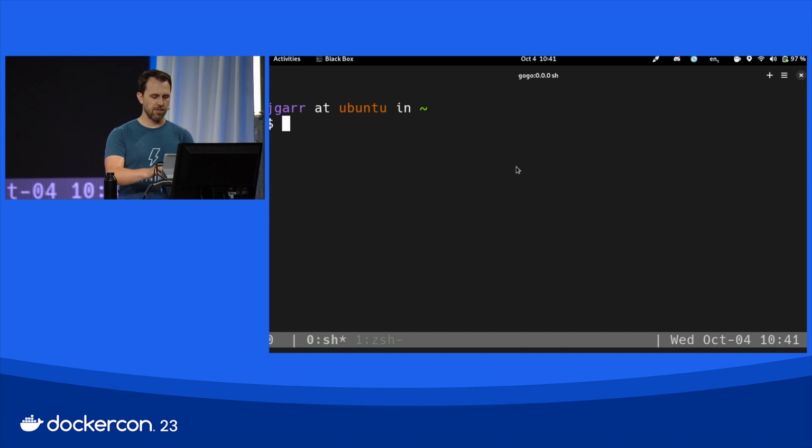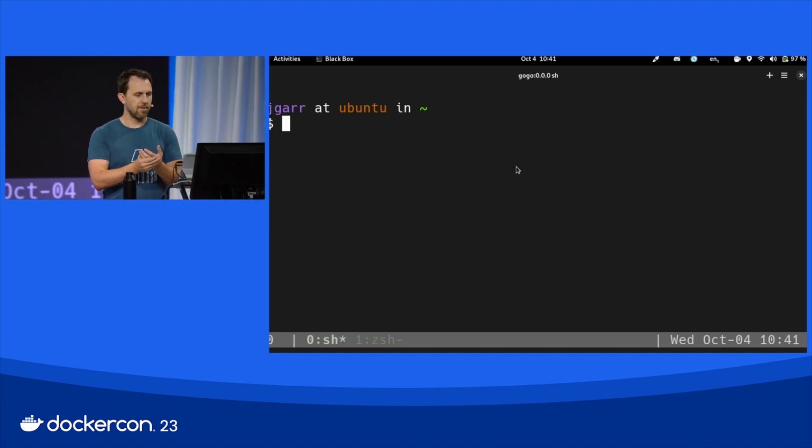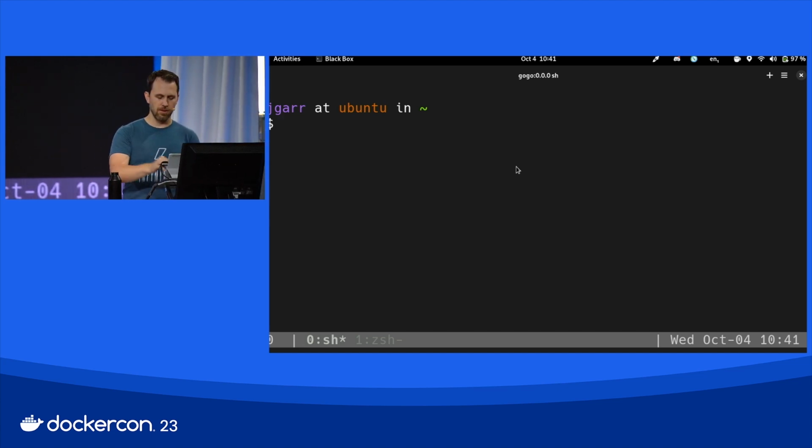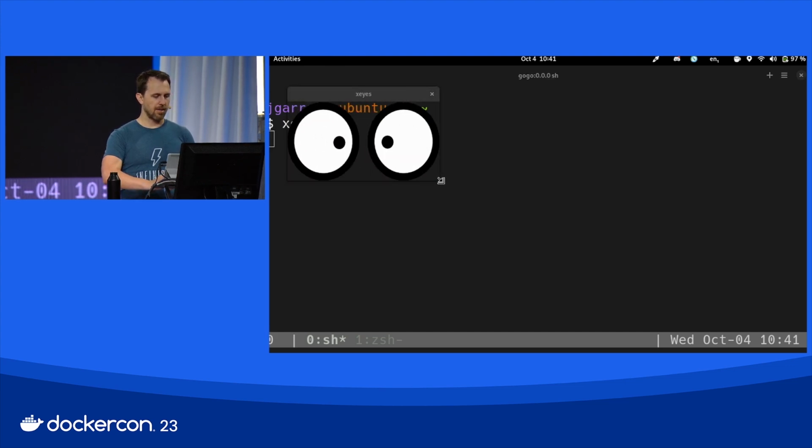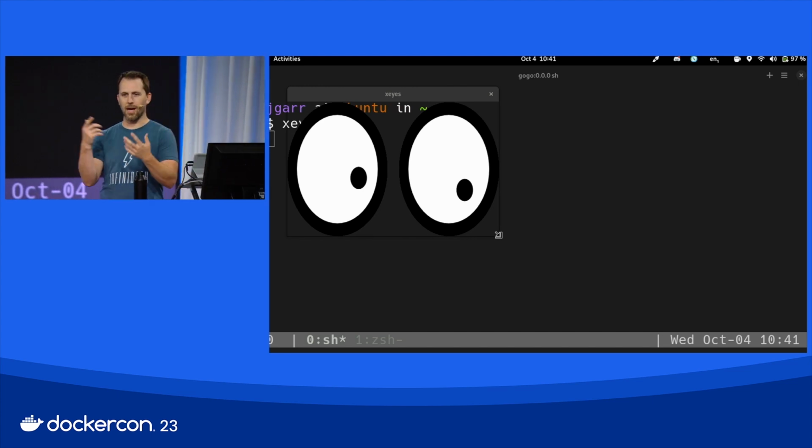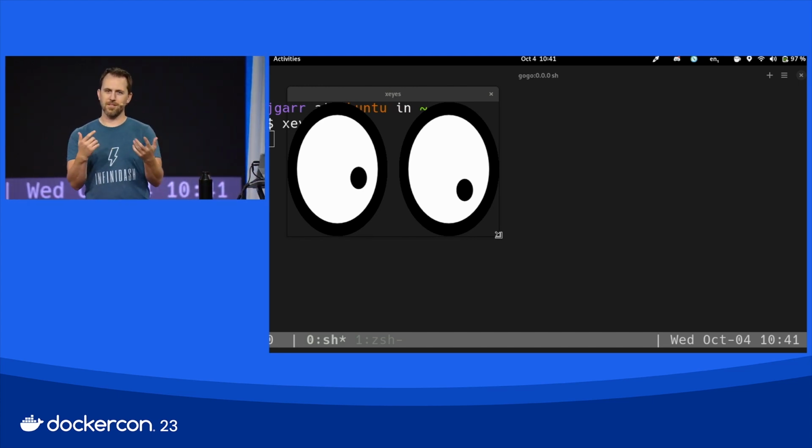So here I am inside of another distrobox, and I can run any tool that's local on the host, like XEyes. Even though I'm in a container, if you've ever run GUI apps from within a container, sometimes that's difficult to set up.